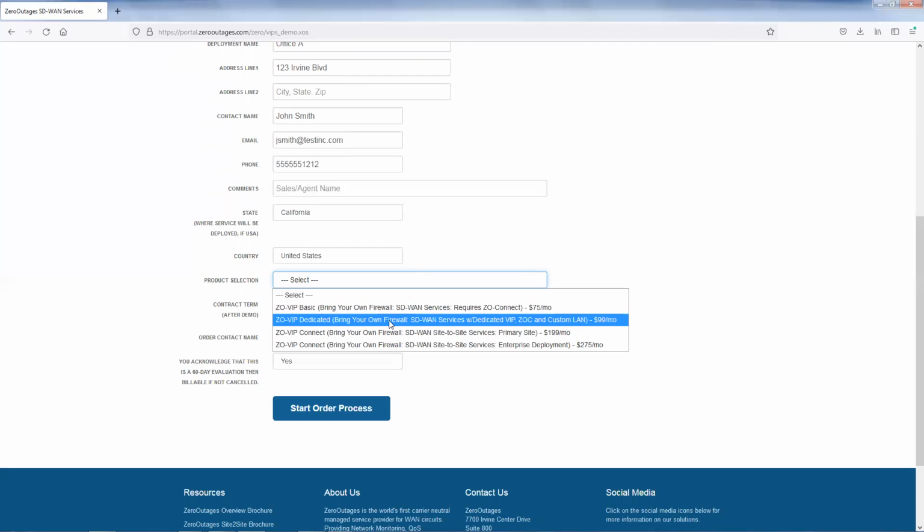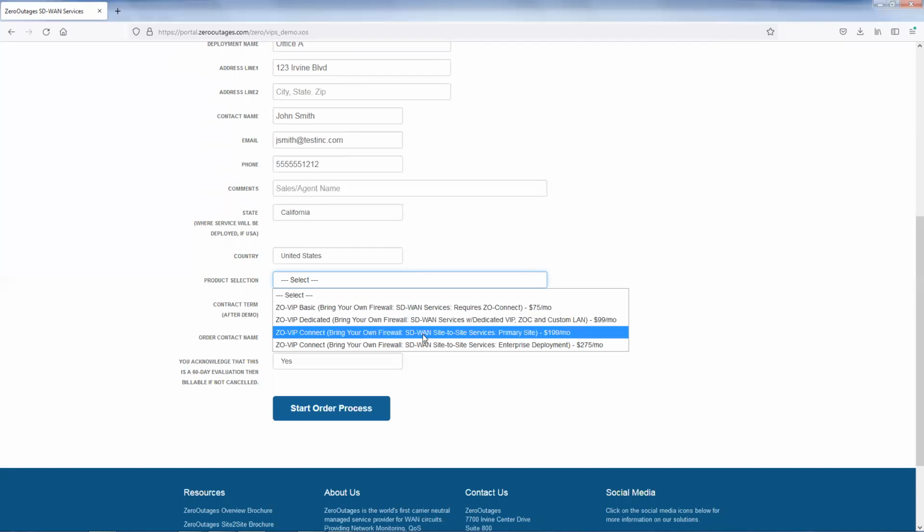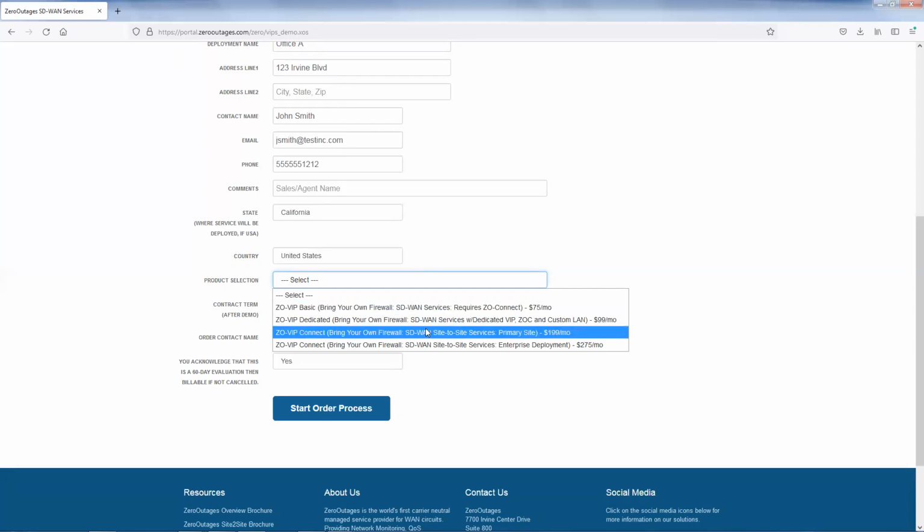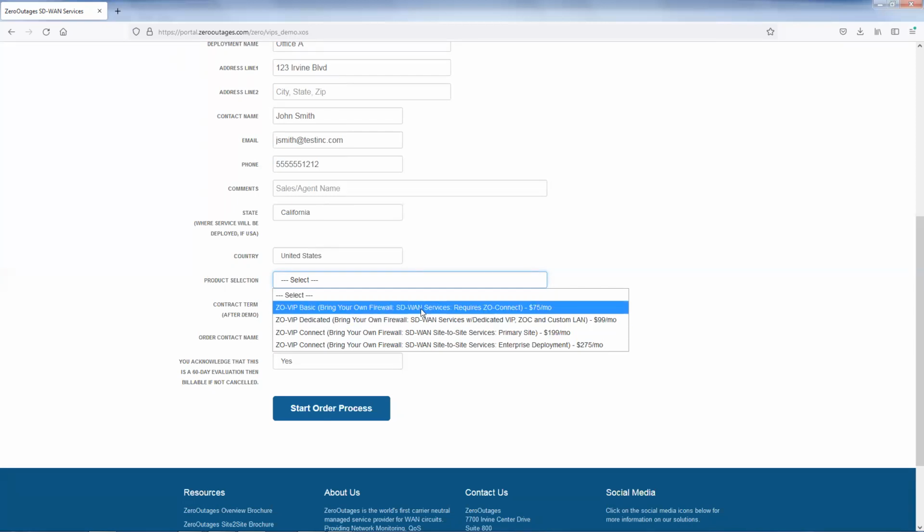If you are looking to deploy multiple sites and have them be able to talk to each other using the SD-WAN service, you can select the VoIP Connect service for $199. This basically establishes a cloud hub for that customer, and then they can connect as many of the VIP Basic products as they want. So if they have 10 sites, the first site is a VIP Connect, and the other 9 sites are VIP Basic.